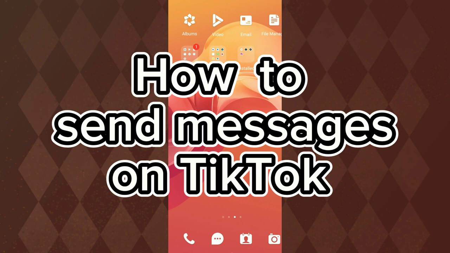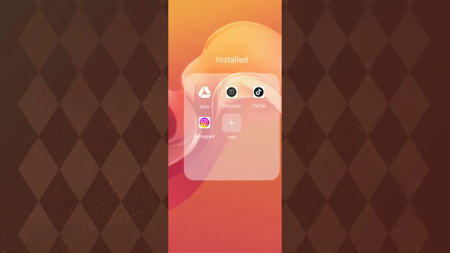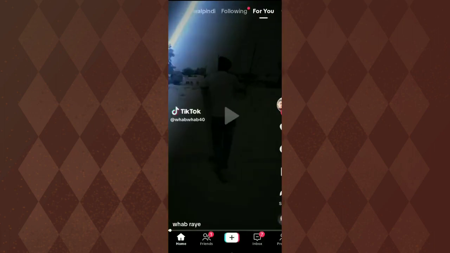It's super easy and we will make sure you get it right. Just make sure you are logged in and using the latest version. Make sure to watch the complete video and follow each step carefully to avoid forgetting anything and making mistakes. Okay, we are going to learn how to send messages on TikTok. First of all, you have to click on the TikTok app.